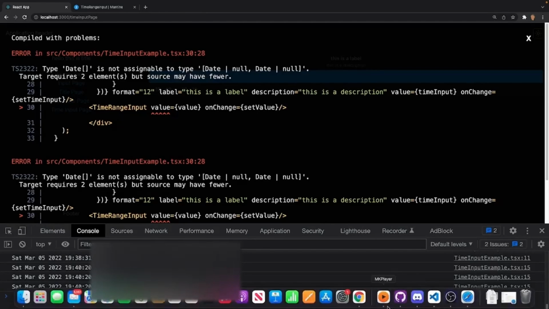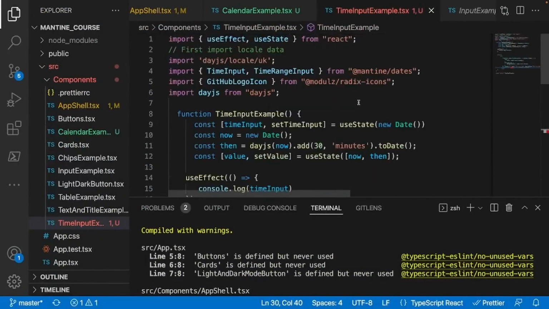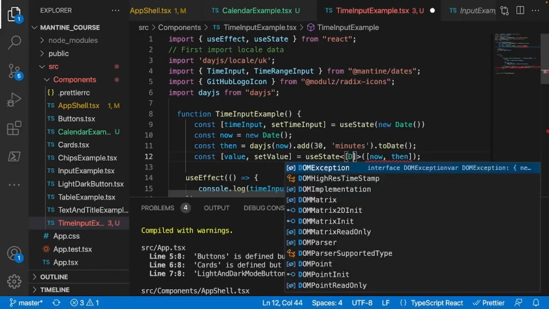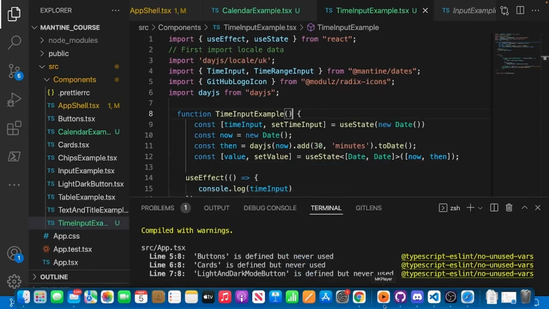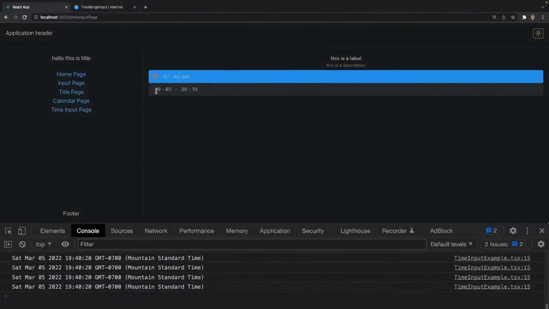We just need to actually define the type. So I'll scroll to the very top, and instead of useState, I'll make angle brackets, and I'll do an array block, and inside of there the first parameter will be a date and the other parameter will also be a date. So now if we go into our app, we'll see that it works. We have the current time as well as the time 30 minutes from now. And the styling is the exact same thing.